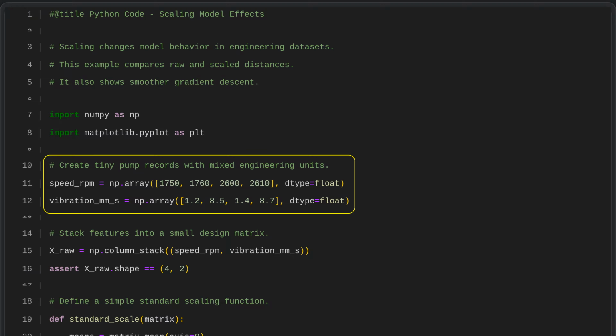We create two small NumPy arrays to store pump data, one for rotational speed in revolutions per minute, and one for vibration level in millimeters per second. Each array contains 4 floating point values, which keeps the data precise and ready for later numerical calculations.